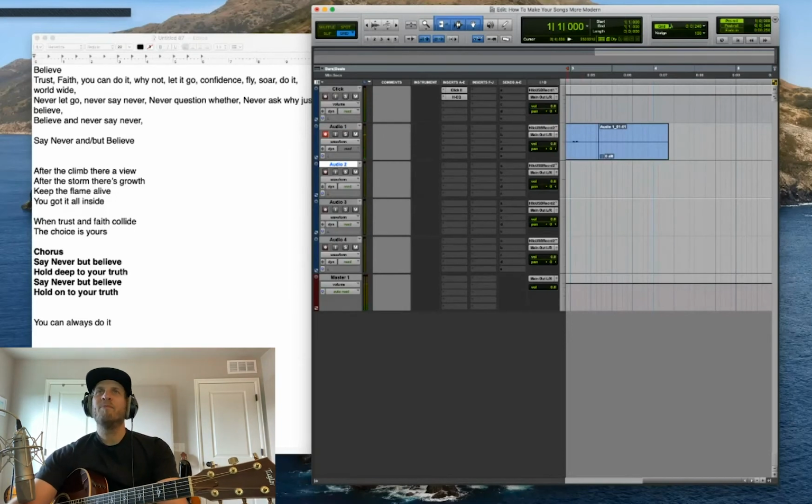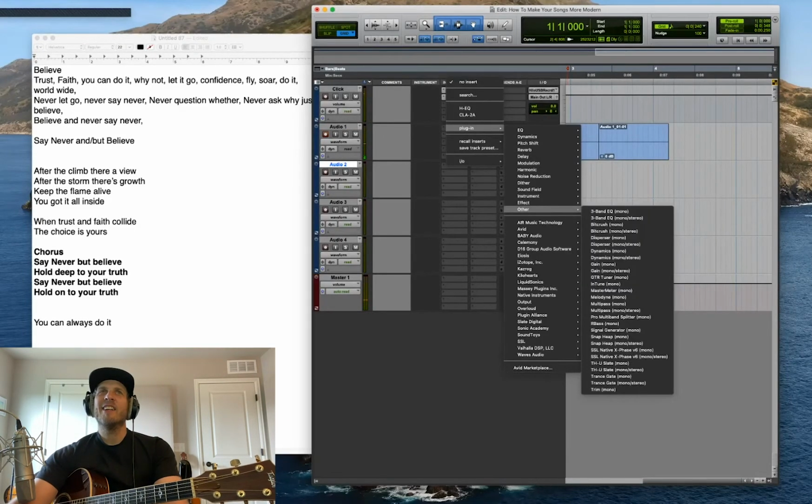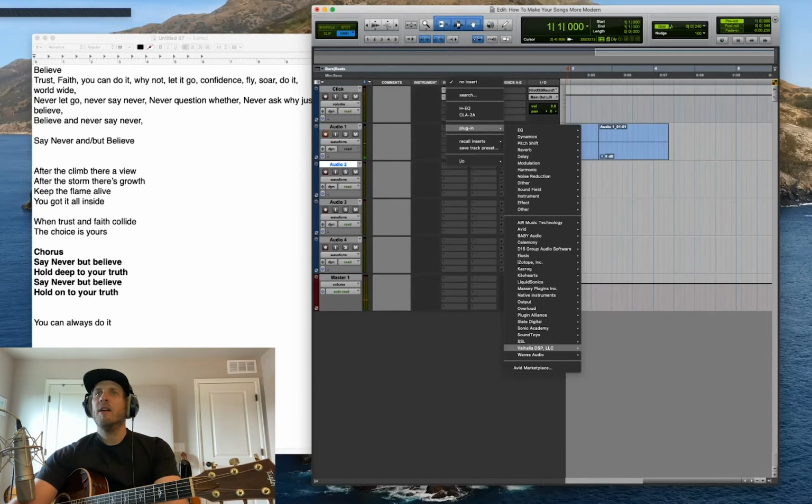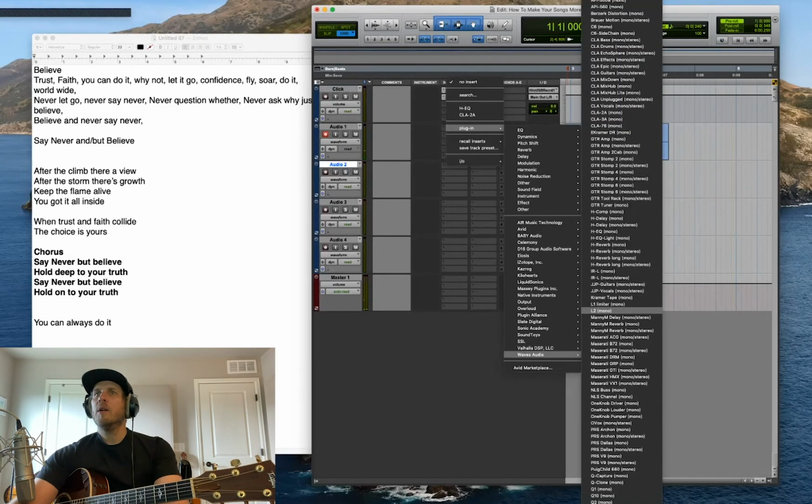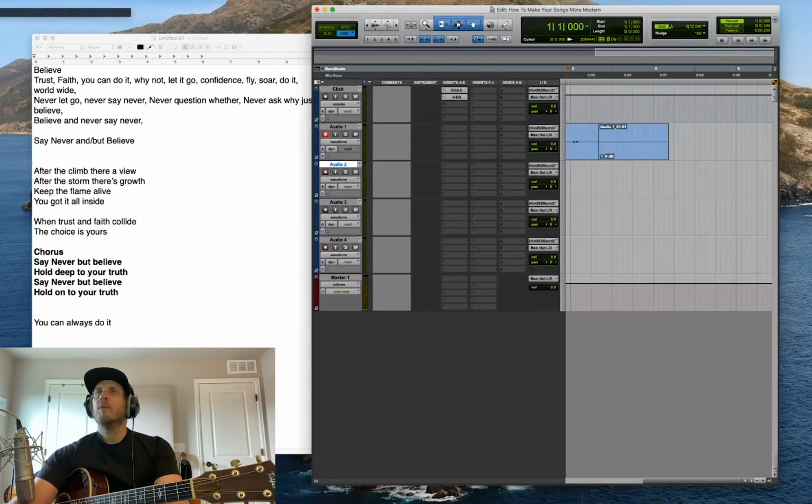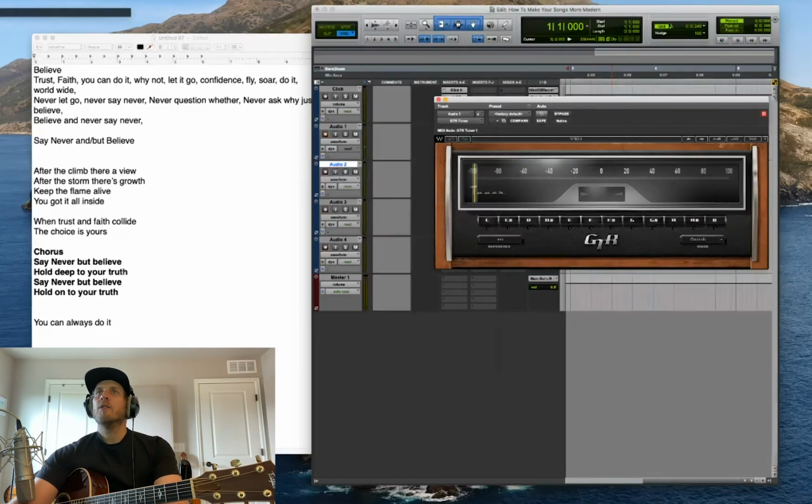I better tune up. Yeah, you've got to tune up. You can't have that like that. So let me just tune up real quick. This is my tuner that I like. So simple.